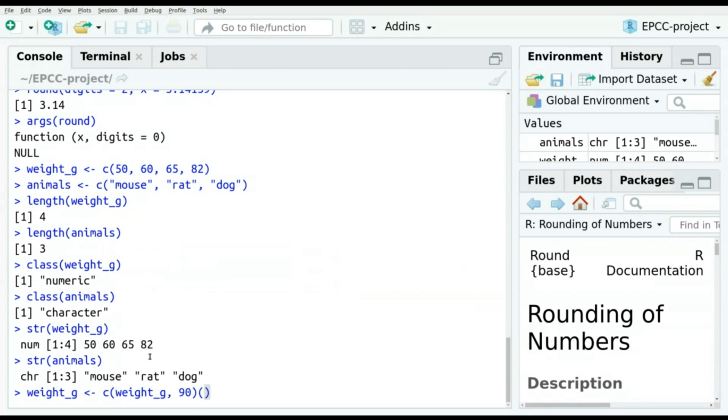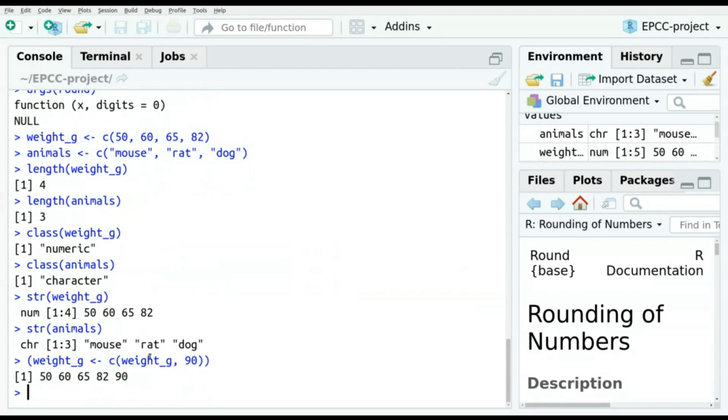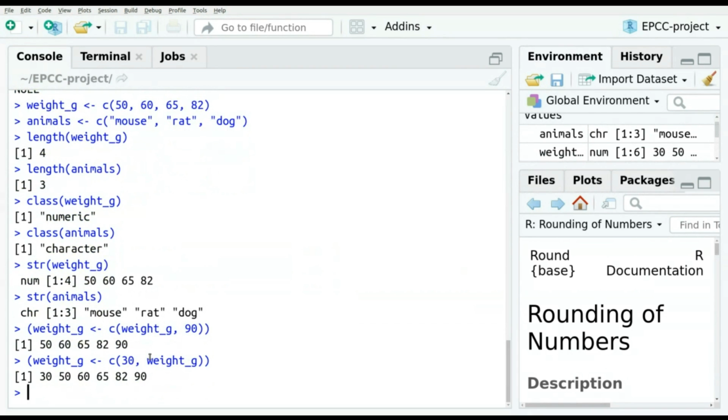So if you want to see the output of this, you can surround it by brackets, and when you press enter, you see the element 90 was added at the end. Also, you can add at the beginning: you type weight_g, the assignment operator, c, open brackets, and you type 30, weight_g, and you see that this element is added at the beginning.